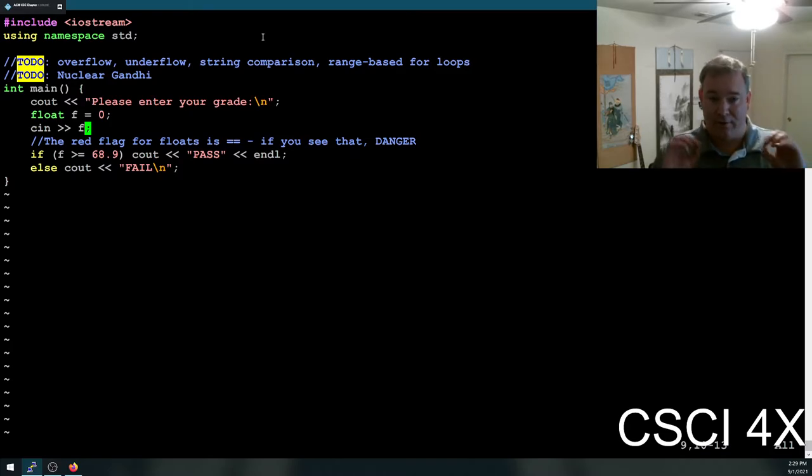So if you're ever doing double equals, you need to do an epsilon comparison and say, all right, are the values close to each other, like really close? And if they are, then say they're the same. You don't have to do it here. Why? Because it's greater than or equal to, so it'll capture equals and everything above it. Rather than being an infinitesimally small comparison, it is 68.9 and above. So you do not need to do that here.